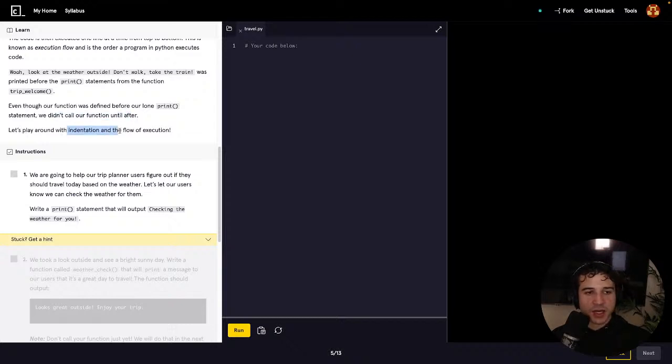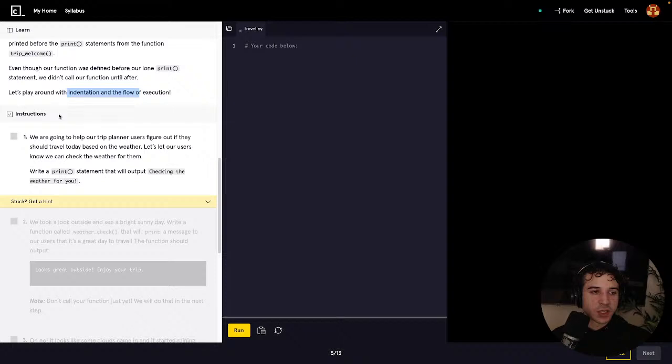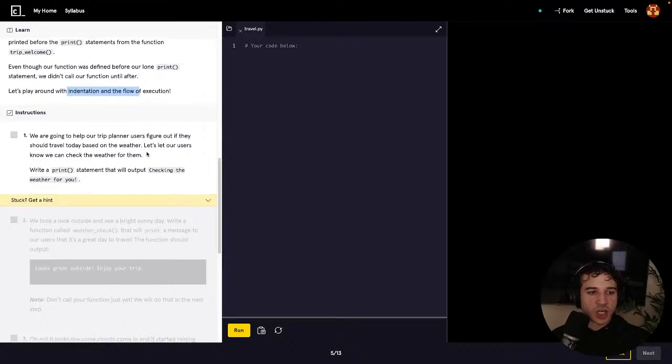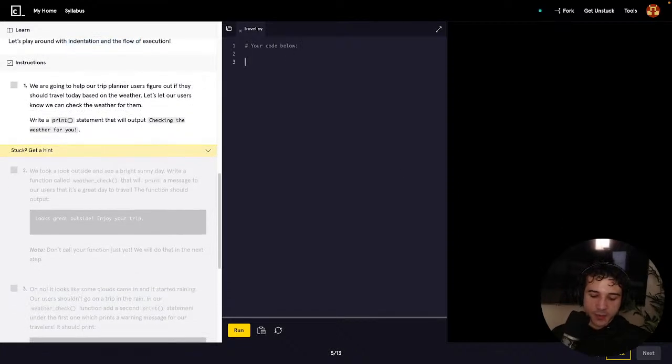Let's play around with indentation and the flow of execution. We're going to help our trip planner users figure out if they should travel today based on the weather. Let's let our users know we can check the weather for them. Write a print statement that will output "Checking the weather for you."